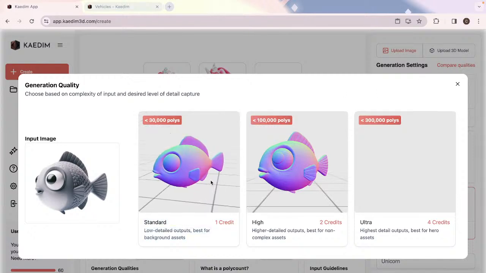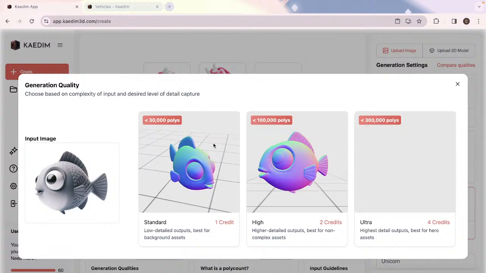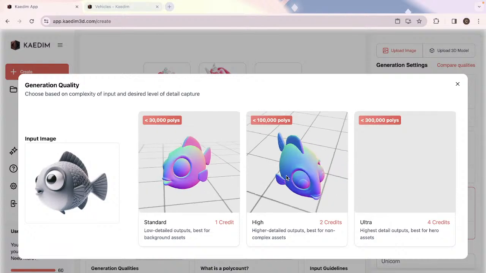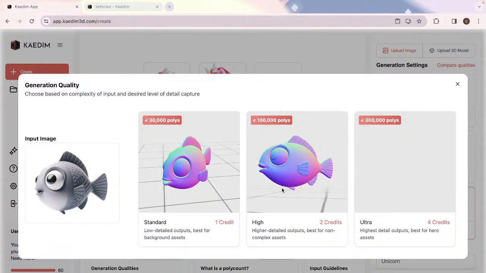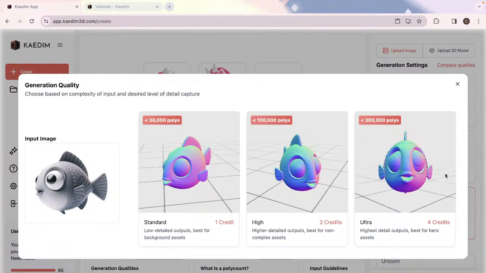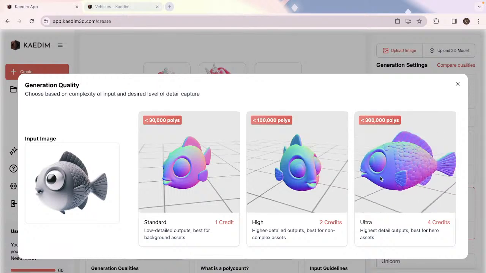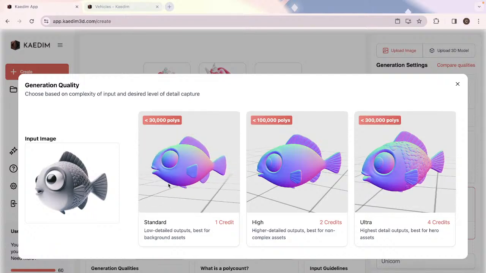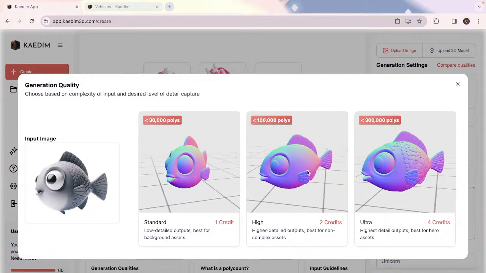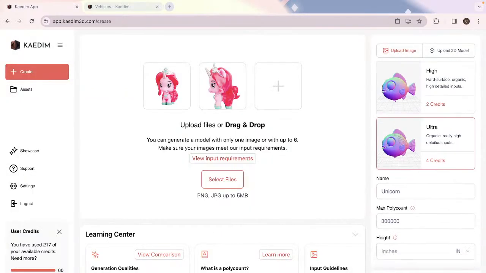And we've implemented this so that you can easily compare between the 3 generation qualities. Sometimes people get a bit confused on which generation quality to choose. So I think this is a very helpful visual to see the differences between the 3. I'll just generate that.